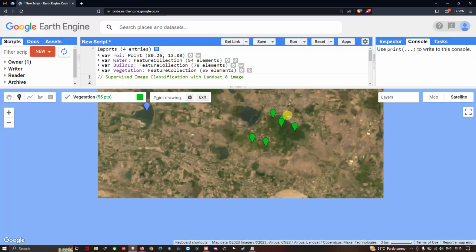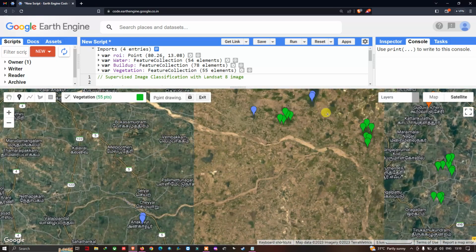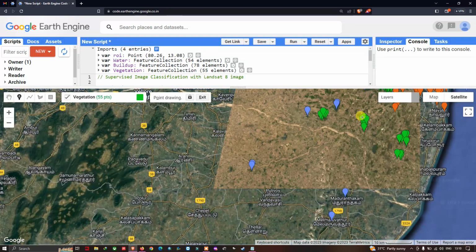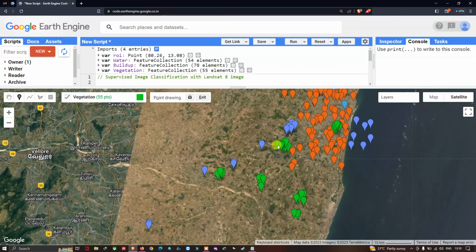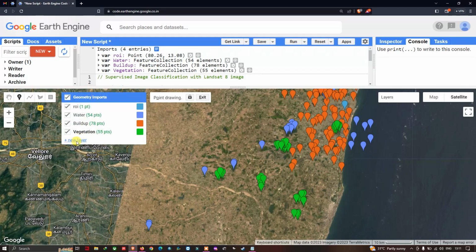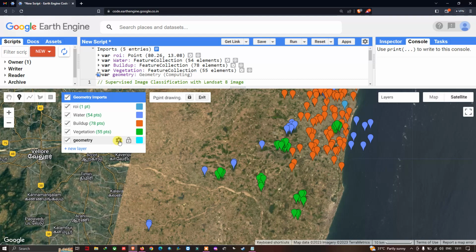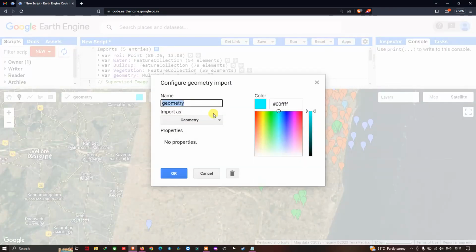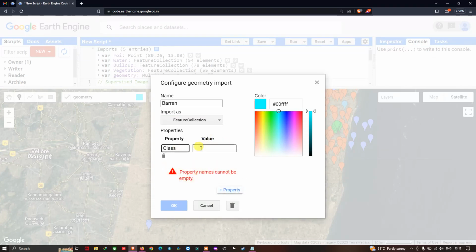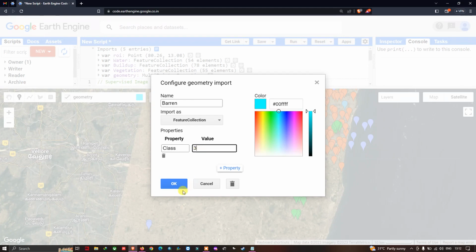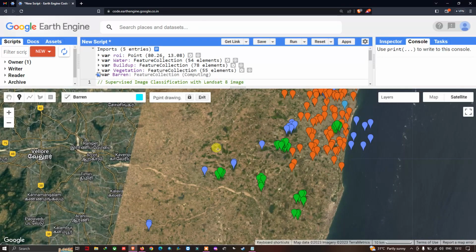So now let us select our training data for our barren areas. Let me select barren areas in this image. So now let us create a new layer. Go to this layer section, new layer. Now edit layer properties. Let me enter the name as barren. Now select import as feature collection. Properties, class. Enter the value as 3. So now click OK. Now let us provide a training sample for our barren areas in this study region.